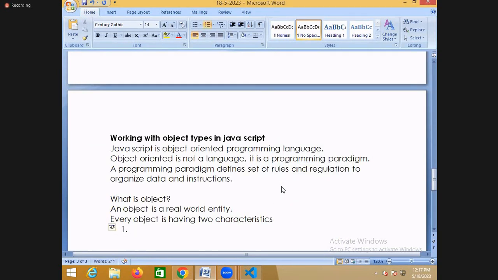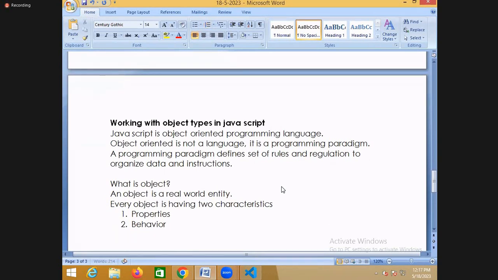Every object has two characteristics. One is properties and one more is behavior. Properties define the state of the object, and behavior defines the functionality of the object.